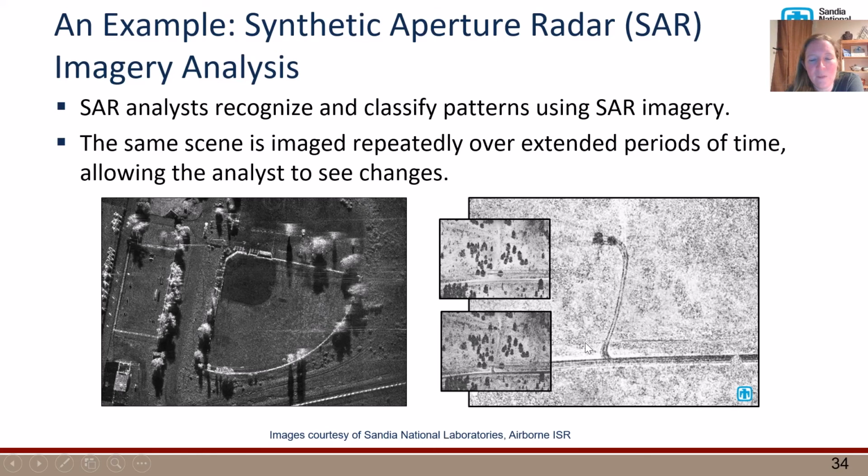This is an example of what's called a coherent change detection product. And over time, we can see that in this scene, some cars drove down a dirt road and left some ruts in the mud. And so we can see that change in the SAR images.